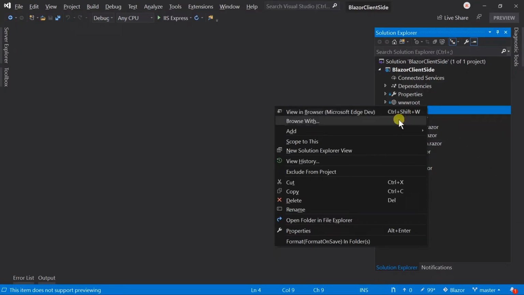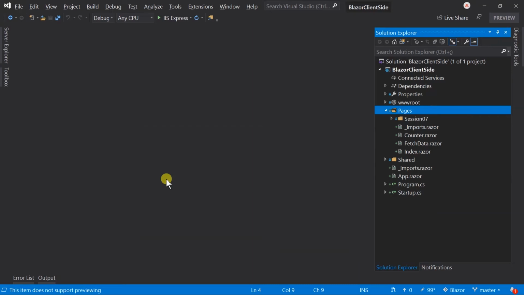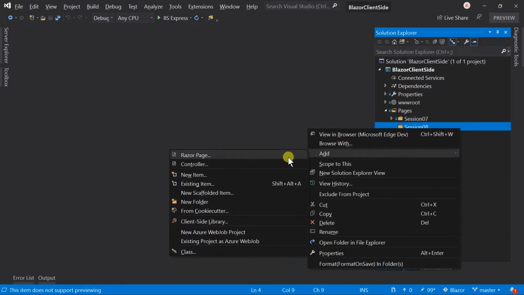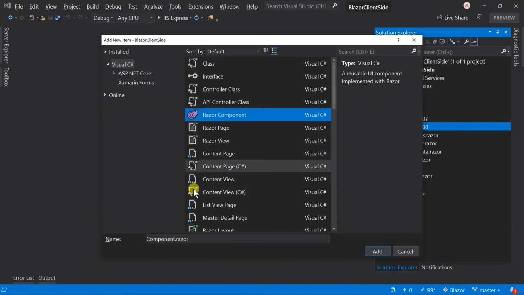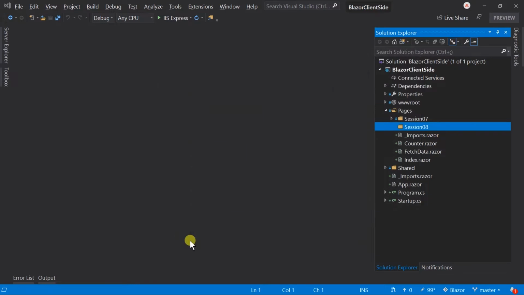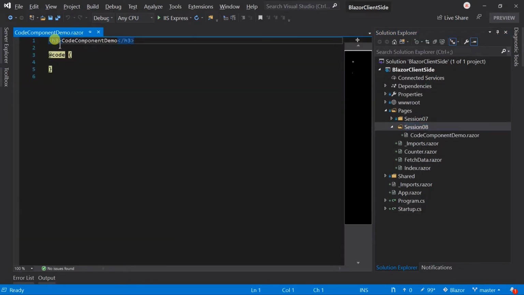Let's create a new folder for session 8. Let's create a new component with the name code component demo. By default, it will include heading 3 with component name and empty code block. In this block, we can write the C# code. It can be anything that can add in class such as declare a variable, declare property, define a method, etc.